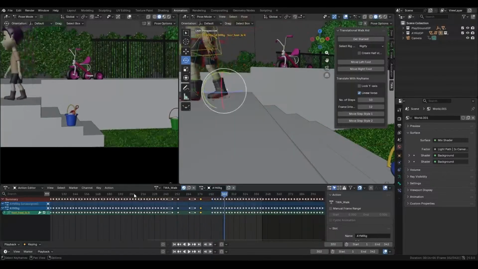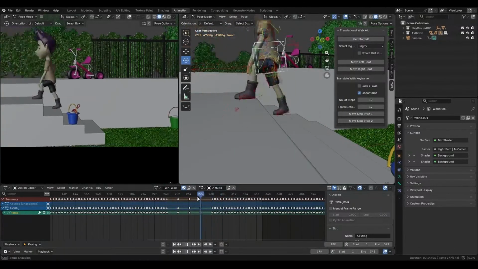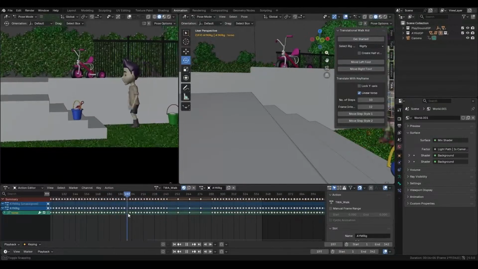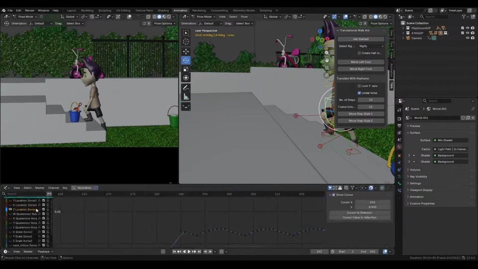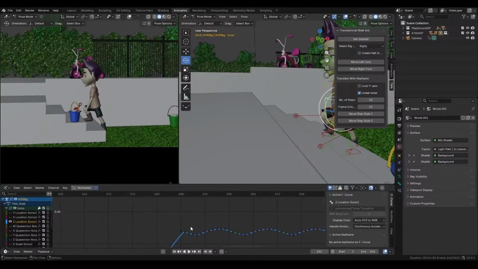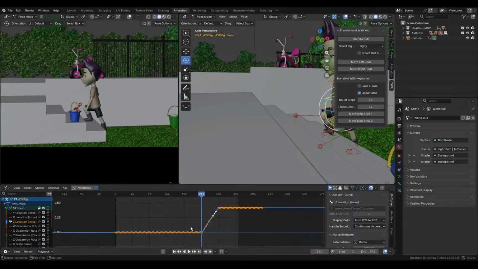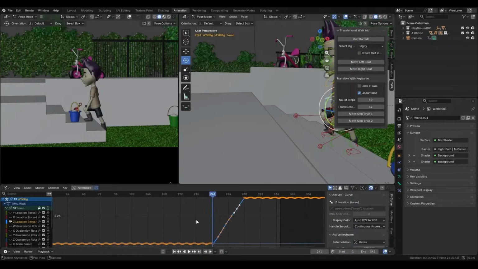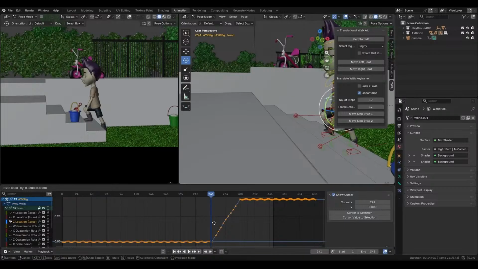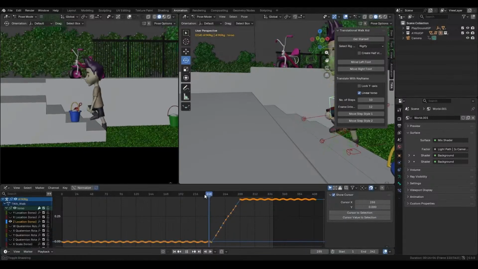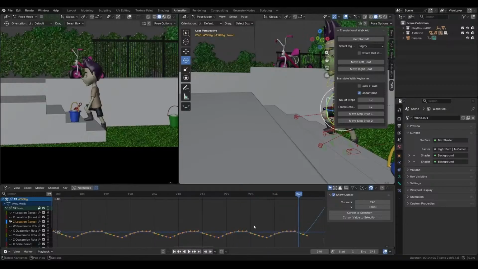Now something is also missing, which is the weight of the character as the character climbs the stairs. It does not feel like the character has weight. So we need to add that. And to give the illusion of weight, you need to focus on the character's up and down torso movement. So that's why I'm going to the Z location for the torso. So you can see, that takes the character up and down, right? So let's just go in to have a better view.